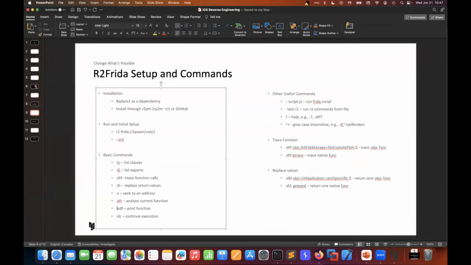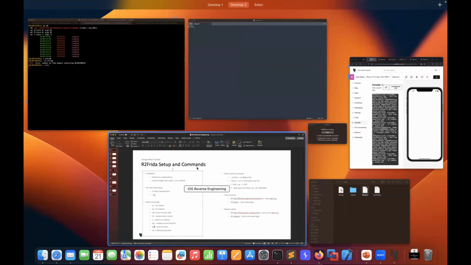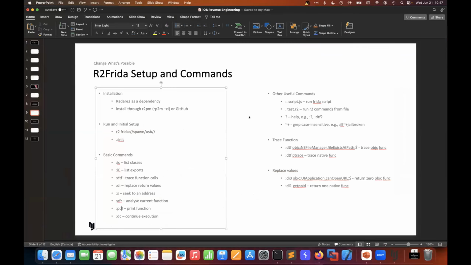Essentially you can do a PD and give it, say, 10, and it will print out 10 instructions. You can also do it as PDF, which will print just the entire function. And of course, I already spoke about DC, which will continue execution later, which is going to become useful. You'll see in a few minutes.